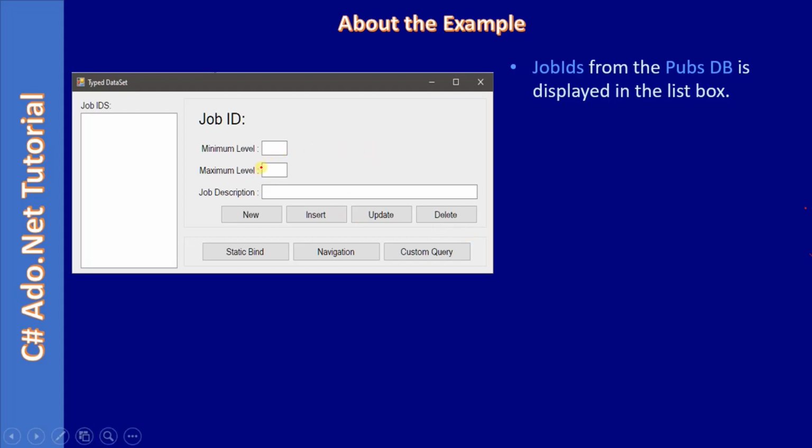Here, if you see, job ID from the PubsDB is displayed in the list box. So this is the list box. Here we will display all the job IDs from PubsDB. In our previous subseries we saw there are 14 jobs and IDs are running from 1 to 14. So we will display all these job IDs here.